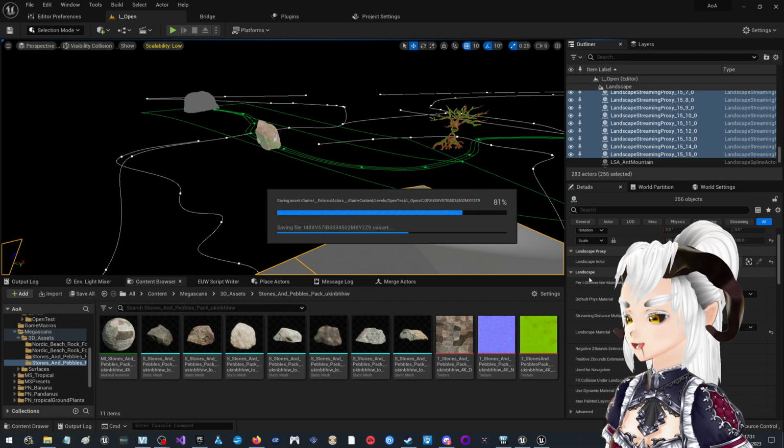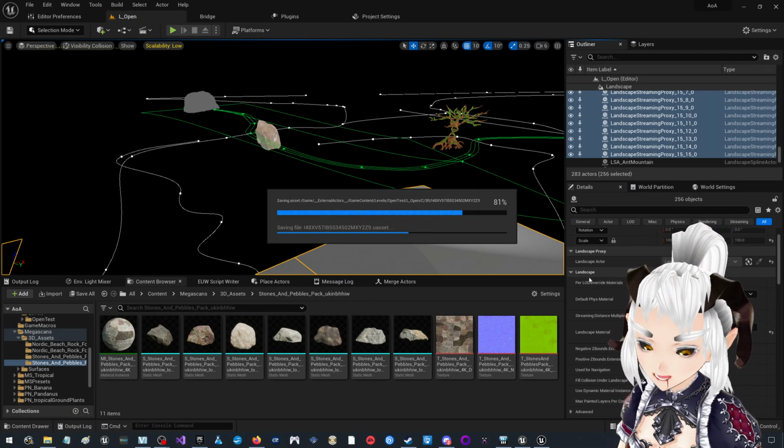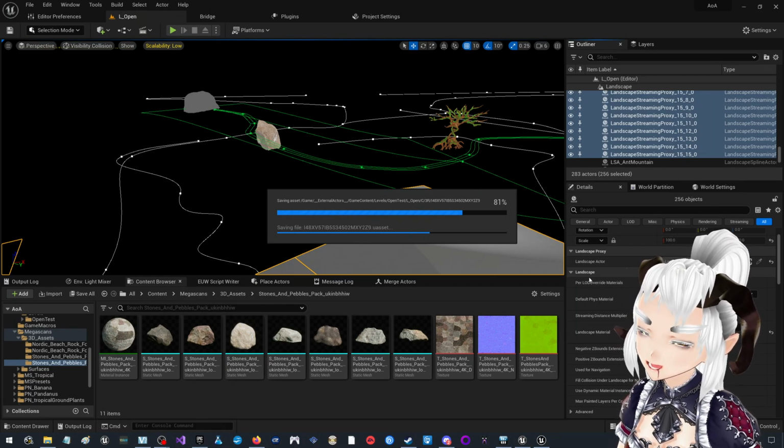Also, it has taken 20 minutes to get to 81% saved. Unreal Engine, please. I have a life to live.